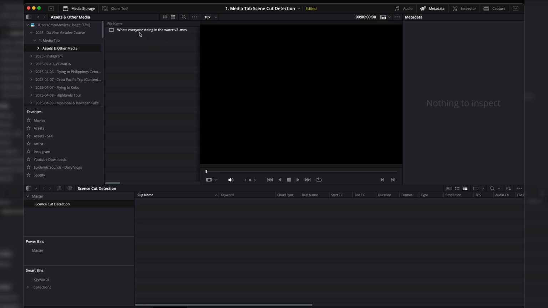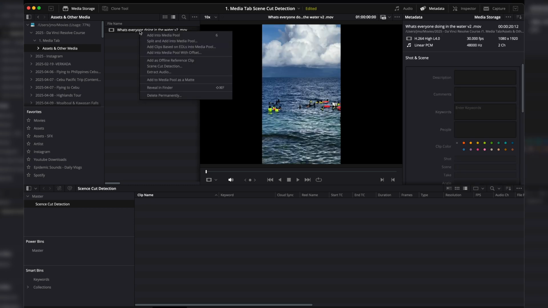So within DaVinci, we have a functionality. It utilizes the DaVinci Neural Engine and it's called scene cut detection. Basically, scene cut detection will analyze a piece of footage and go through and make cuts on each clip automatically. So I'm just going to show you how to do it.